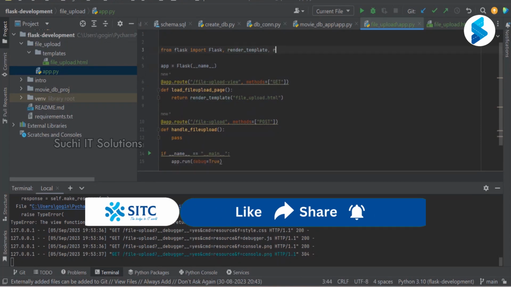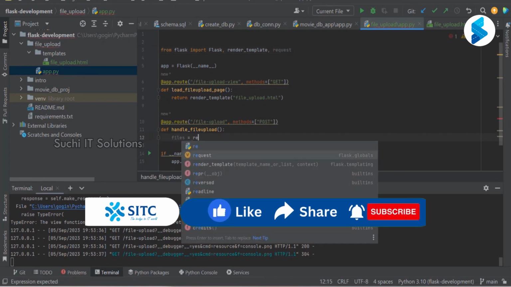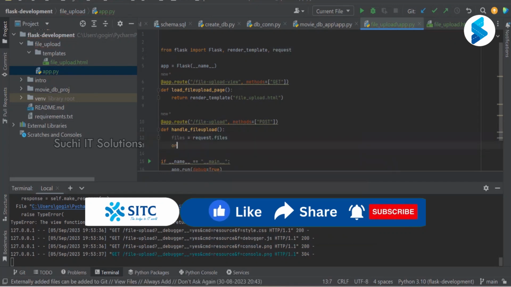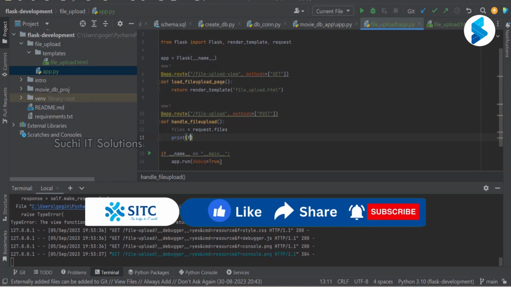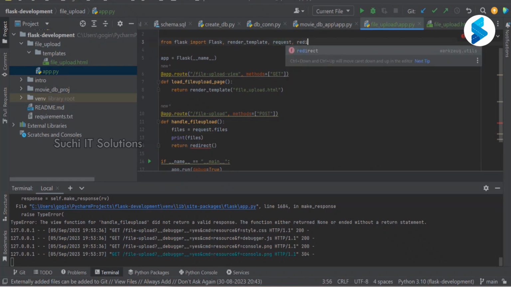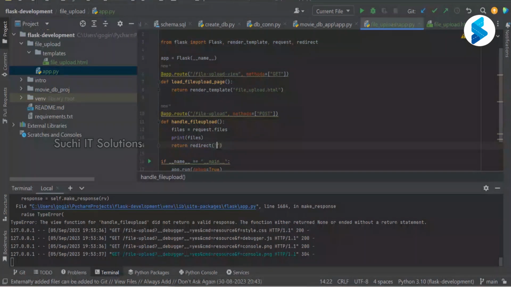The same way, let us also import request. files is equal to request.files. Let us see what is there in that. Let me just print files and rather return redirect. I have to import redirect as well. I'm going to redirect it to this URL. That way it will come back to that.